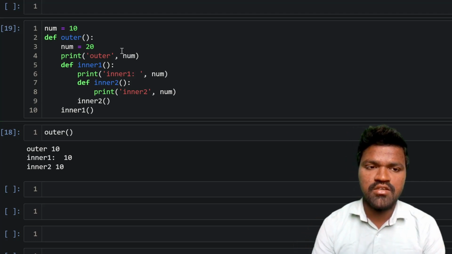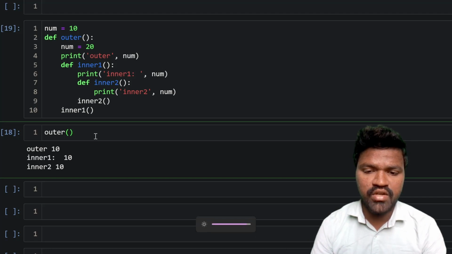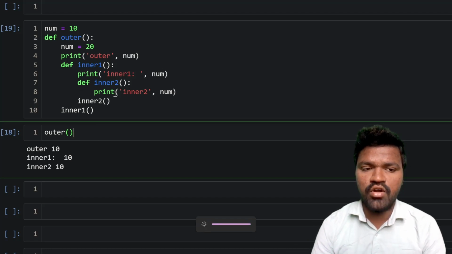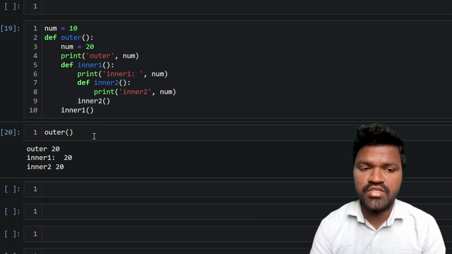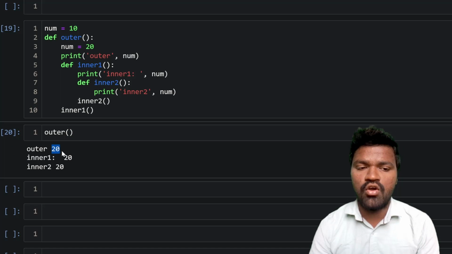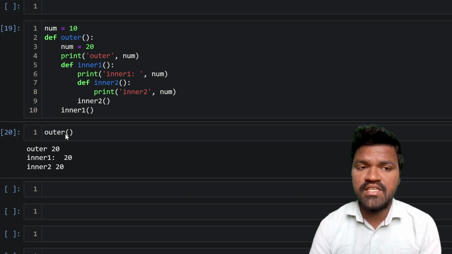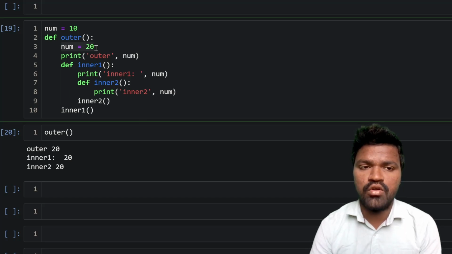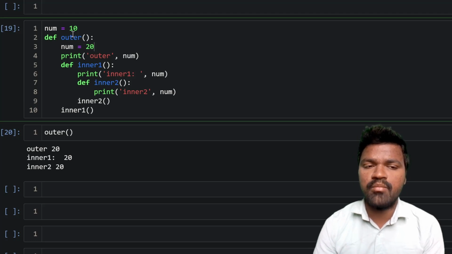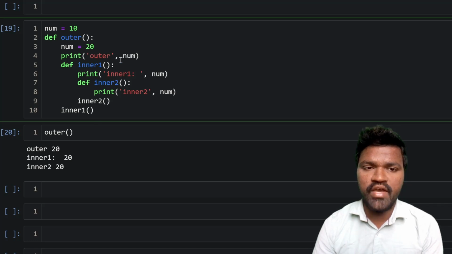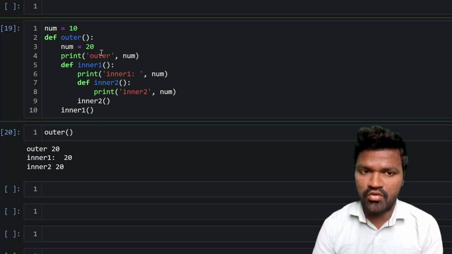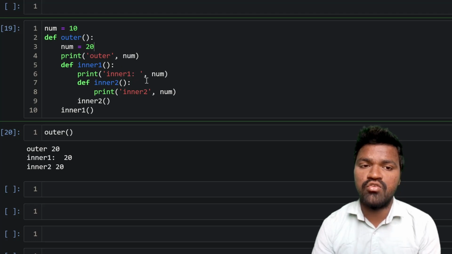And if I execute this, understand and observe carefully. If I execute this and this one also, this function got executed, and the call needs to be executed, right? If I execute this, you can see the difference. All the tens are replaced with 20s. Previously we were getting all the tens, right? So now we are getting 20s. The reason is because this number equal to 20 is overriding the previous number which is 10. That is the reason we are getting all the values as 20. So we are getting 20 for this outer function and for the inner one and inner two functions also.